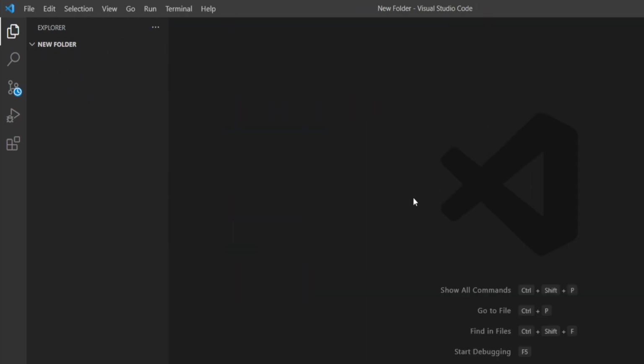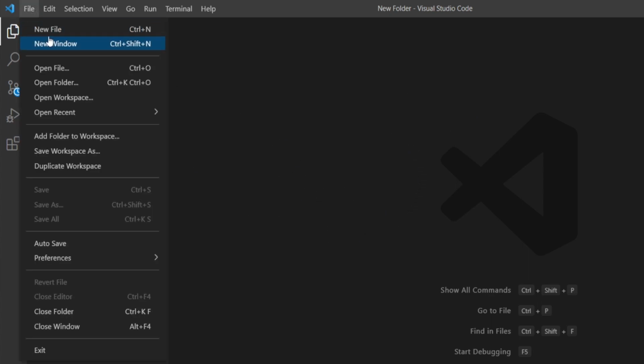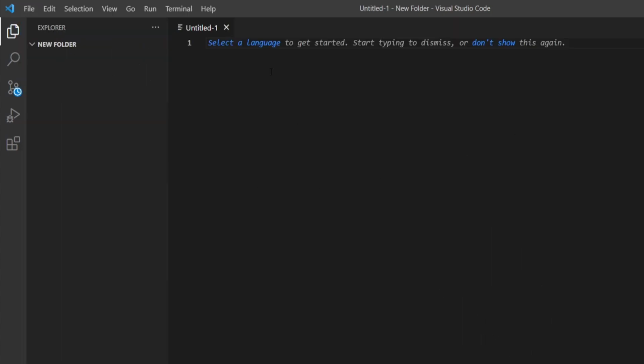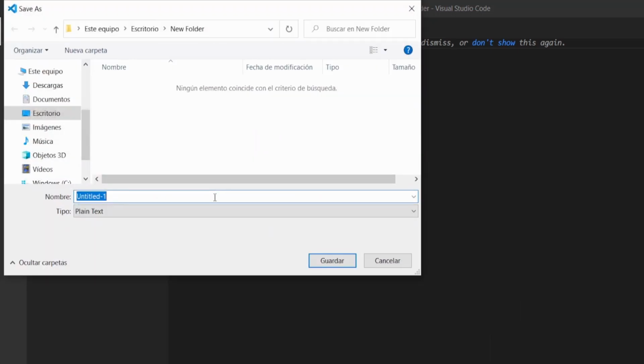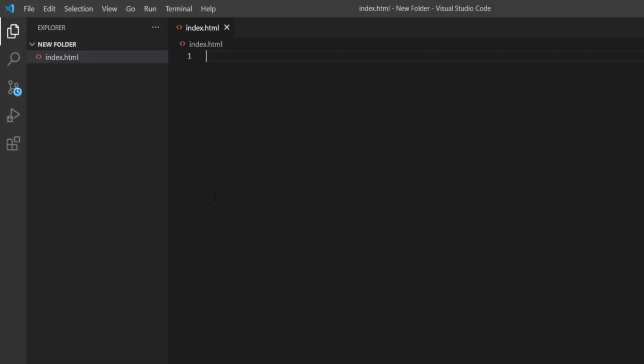In order to add new files within this folder, we must go to the File tab and click on New File. A new tab will be displayed in the editor, asking us to select a language to get started. To do that, we have to save the file, going again to File and Save, or by pressing the shortcut Ctrl+S. In this case, we are going to create an index.html. As you can see, Visual Studio Code recognizes the HTML language and shows it to us with this icon.